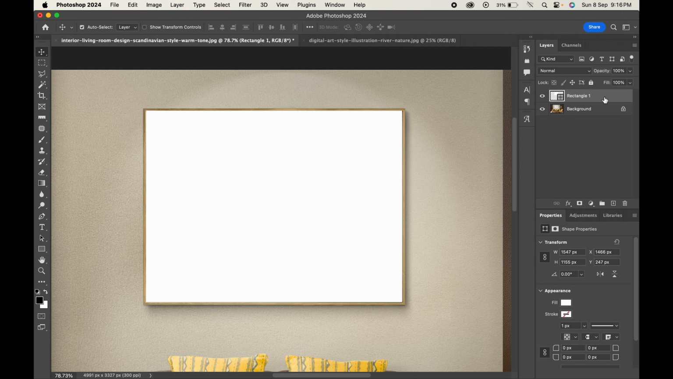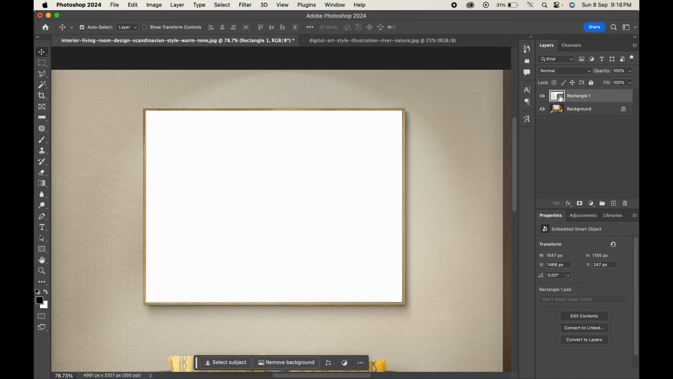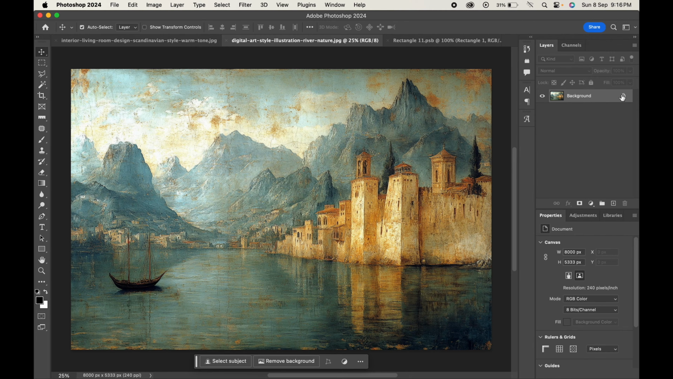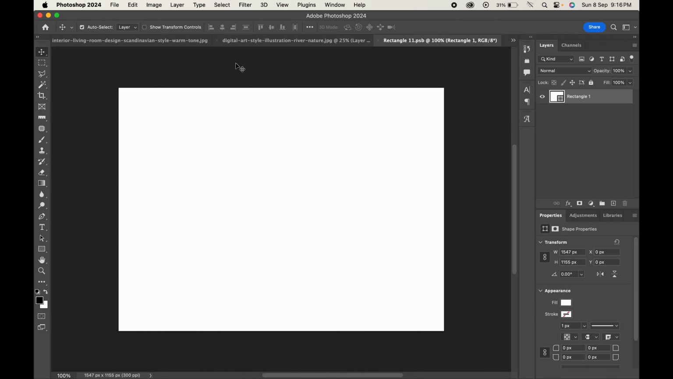Right-click on the rectangle layer and convert it into Smart Object. Now, double-click on the rectangle layer. It will open up a new document. Here, bring in your design that you want to place in the mockup. Go to Edit, Copy and paste it in the document.